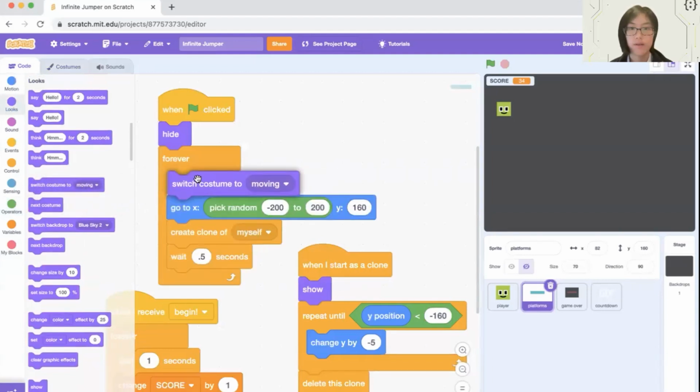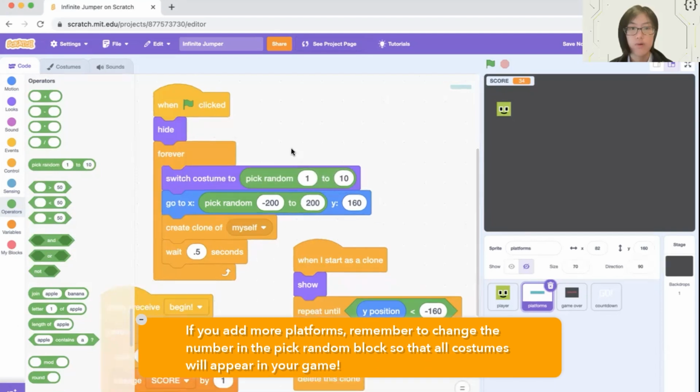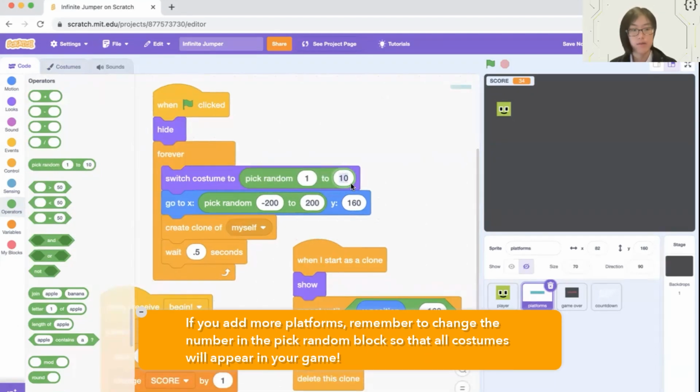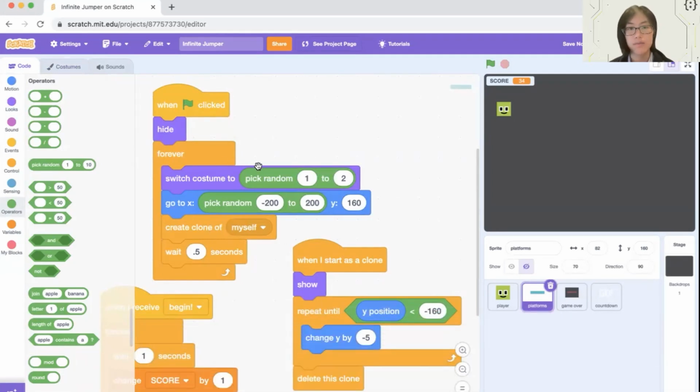Put it in forever. We also need to use the pick random block again, so let's take that out. Drop this in the drop-down menu here. We have two costumes, so let's change the maximum value to 2. This means that every time the clone is generated, it will randomly have the first or second costume.